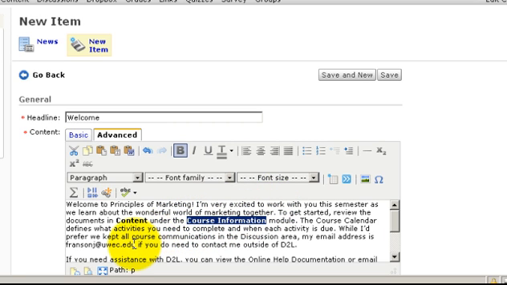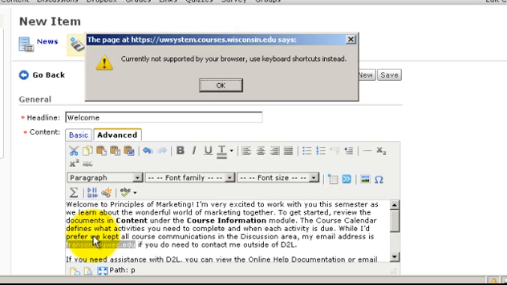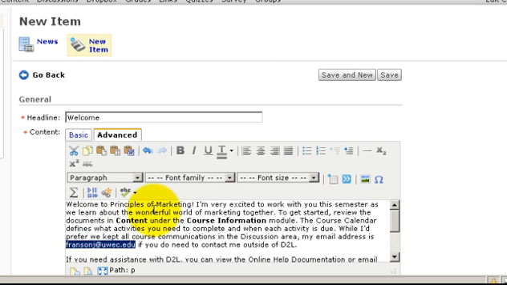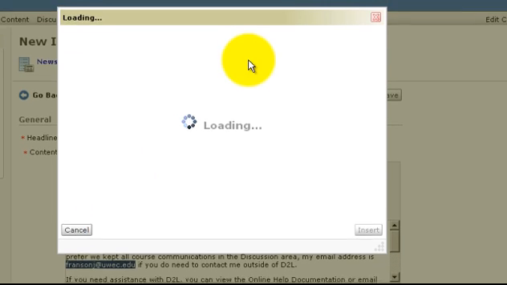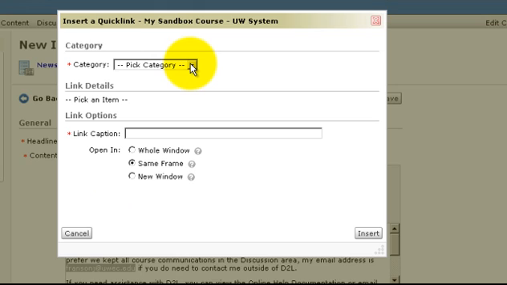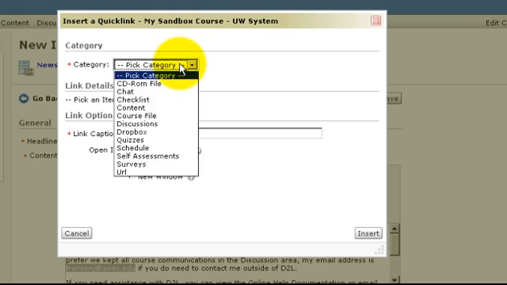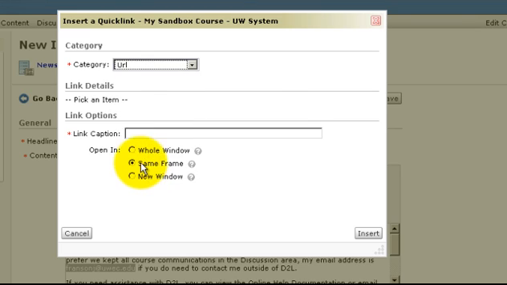Another thing I can do is make my email addresses active. So I'm just going to highlight my email address. I'm going to copy the text. Oops, I guess I have to do a Control-C there. And then I'm going to use the Insert Quicklink. There's another tutorial that you can view on creating quick links, but for this tutorial, we're just going to focus on creating URL quick links.